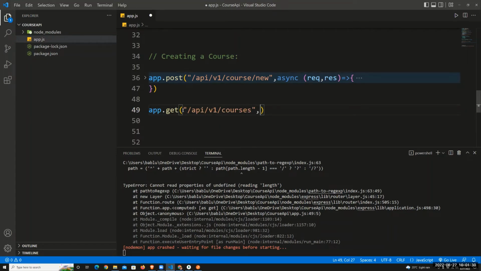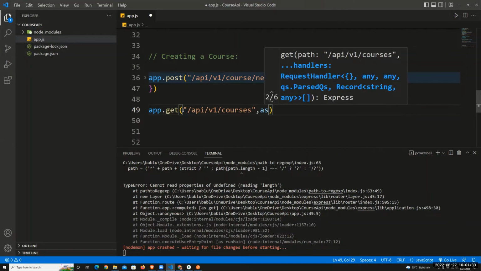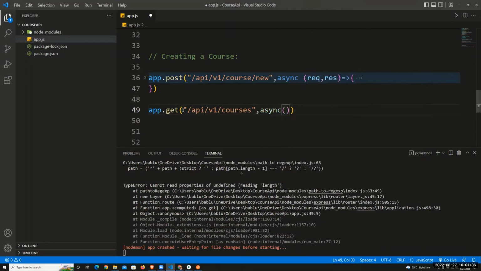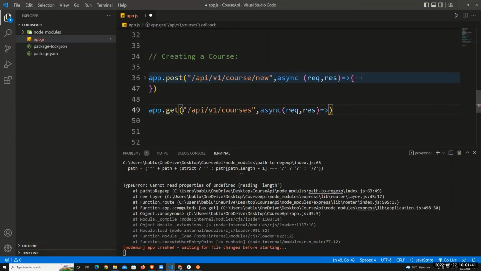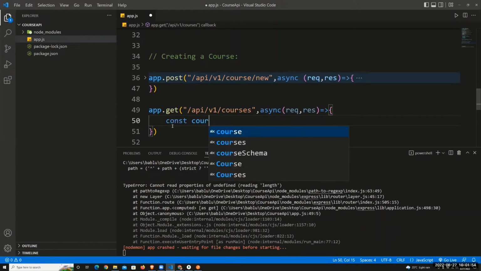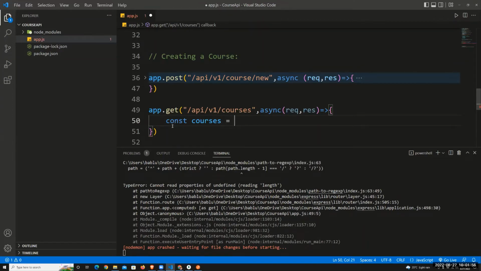Then here, I will just make another async function. You can use the request and response. I can just make this way. And here in this, I want to get all the courses. So to get all the courses, I just need to use a find method to get all the courses from the database. It's very easy. Const courses, I can declare one thing, and I can just say await, I need to get the course, big course dot find. Okay, if I just write this, I can get all the courses. Then after that, I can send the courses back.